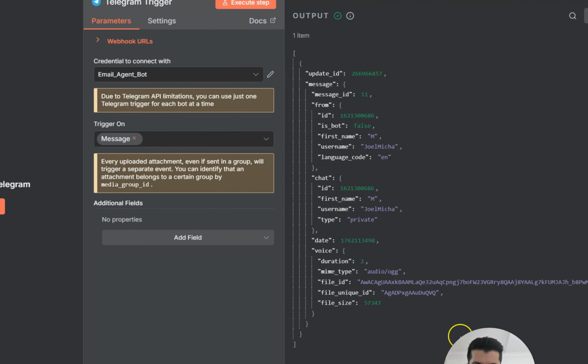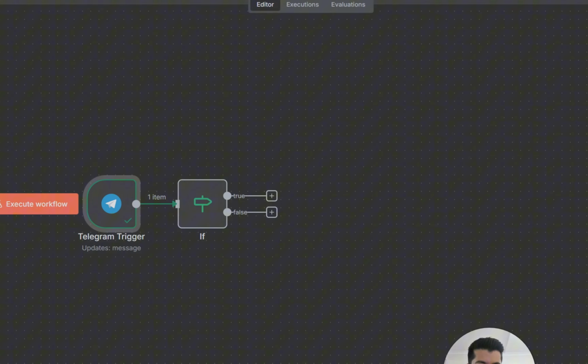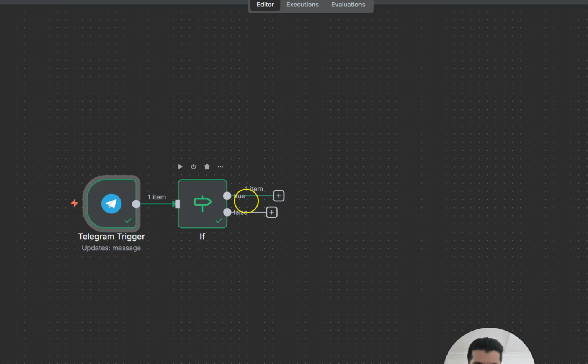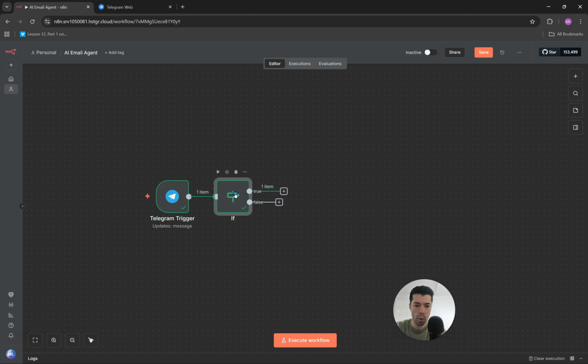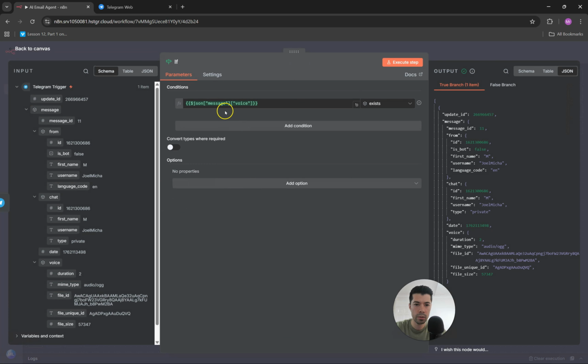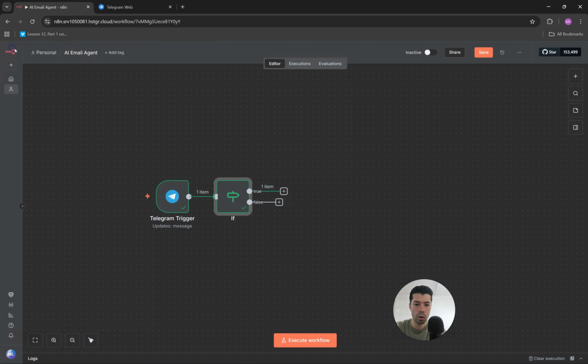So as you can see here, I have our message and an object called voice. If we come back and execute our if node, you can see that now the true branch is the one that was activated. Why? Because when we open it, you can see that in our input we have the message and the object called voice.